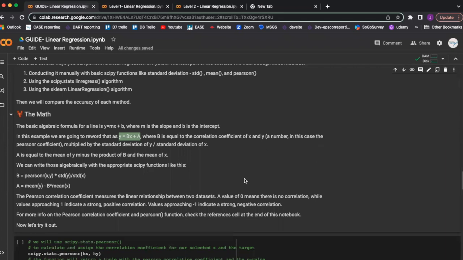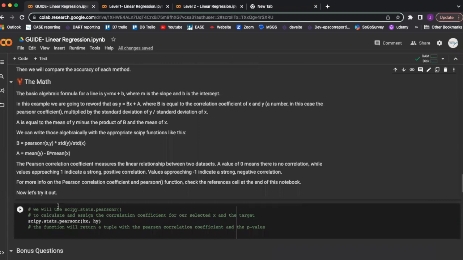Basically, the slope is going to be the correlation coefficient, which is going to be a calculation we'll do. And then the y-intercept is also going to be a calculation of the relationship of the mean of y and the mean of x. Okay, so we will need to calculate a few things in order to plug them into our line formula here to get the regression line.